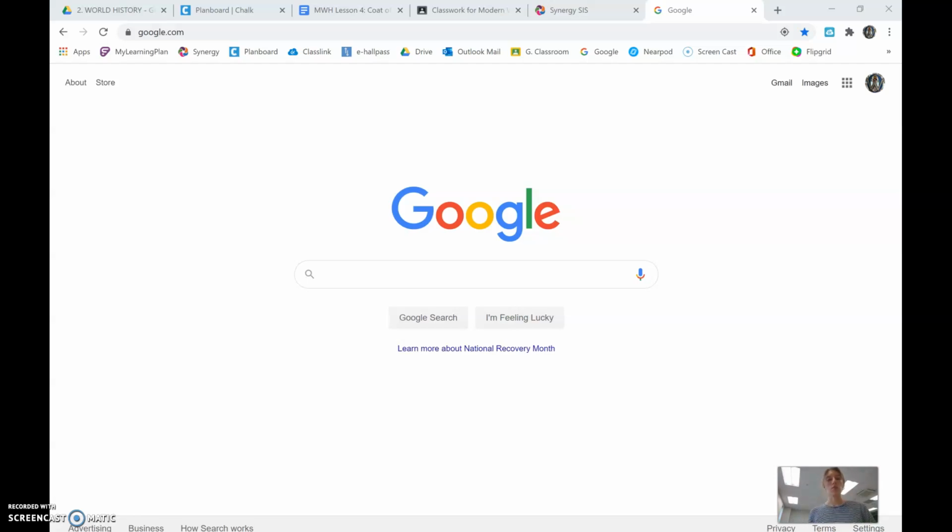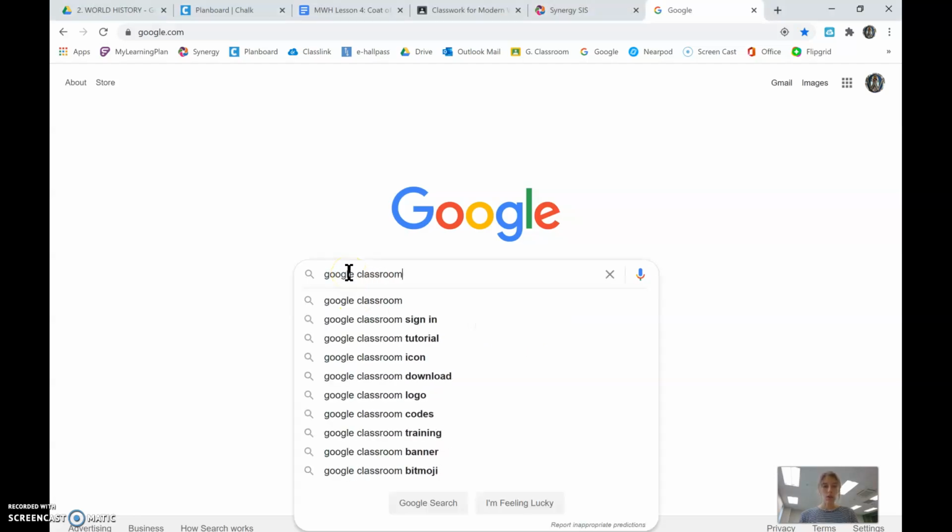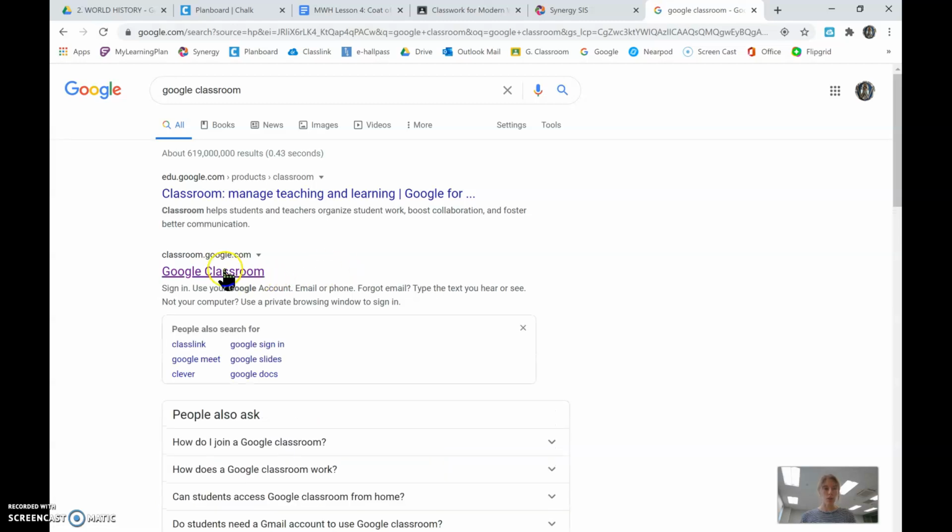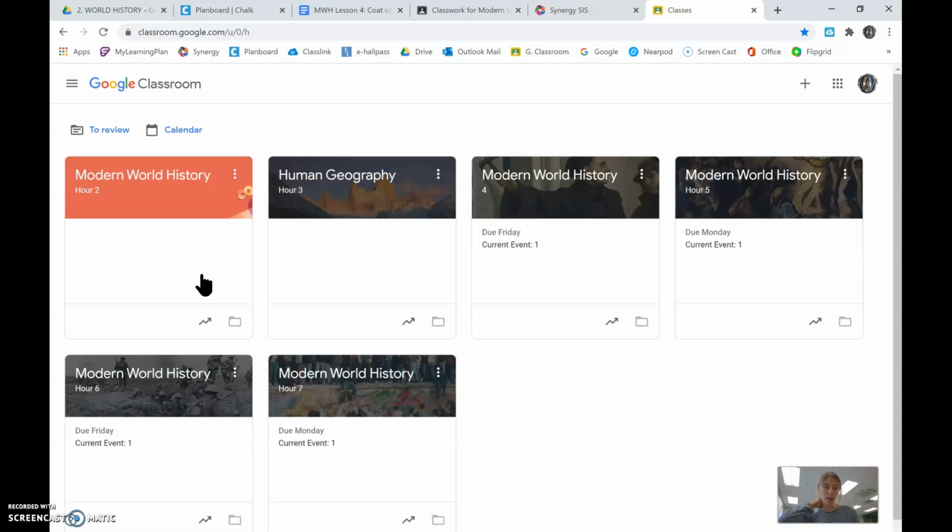So what you need to do first is literally you can just Google Classroom and it should be one of the first options. This is classroom.google.com. Once you click on that, it automatically takes me to my classes that I have already set up. Your student will have to have their student Gmail account in order to log in. The system will not let students log in unless they have a school account, so this should be their username at olatheschools.com.